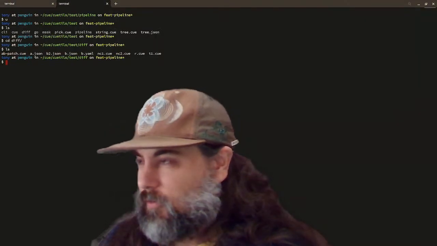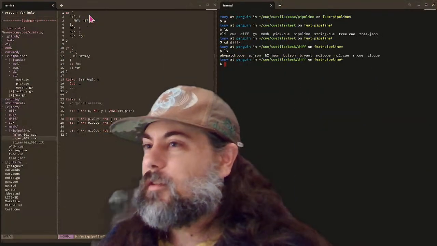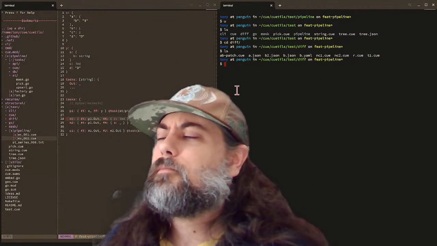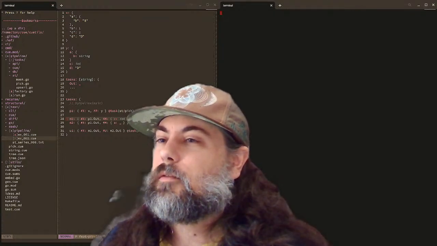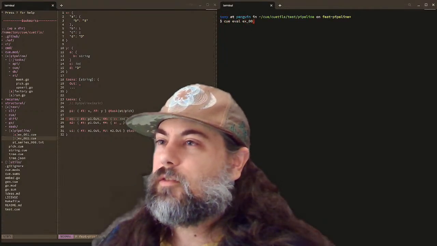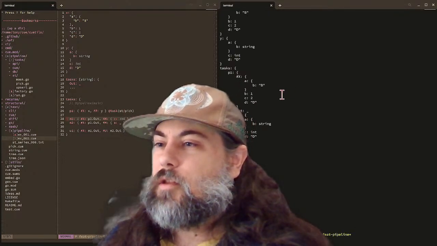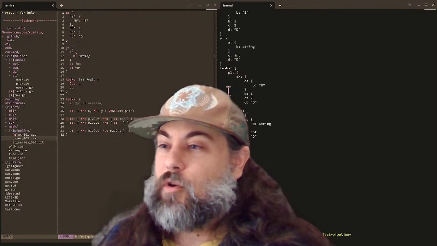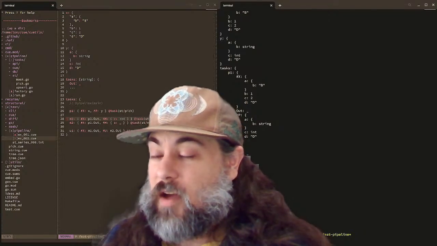What we can do is, let me get the two terminals going here. Where was I? We can do cue eval ex02. And you can see what it's doing is actually merging them together. So you end up with M1 having that out field.